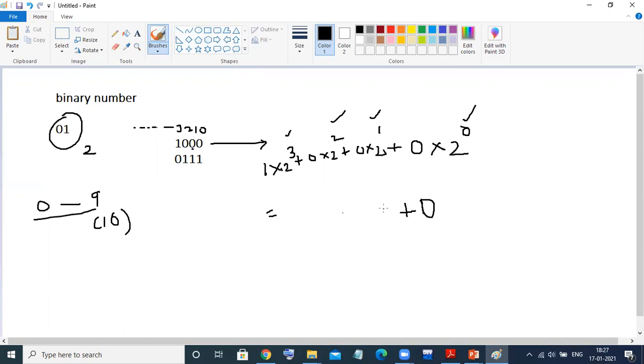Here again 2 to the power 1 is 2, but 2 into 0 is 0, plus. Similarly here 2 to the power 2 is 4, but 4 into 0 is 0. But the last one, 2 to the power 3, is 8, and 8 into 1 is 8. So this is 8 plus 0, and the final answer would be 8. This is the binary conversion of 1000. This is the final answer. I think you are now clear with the conversion.